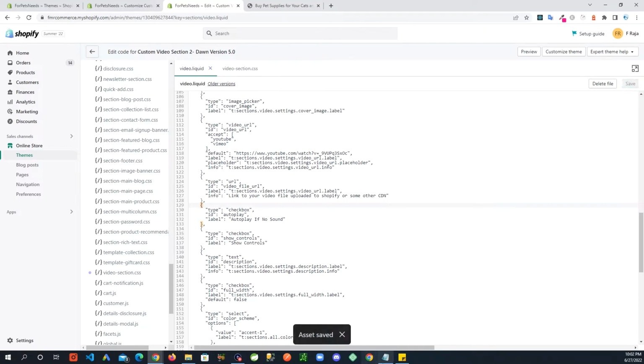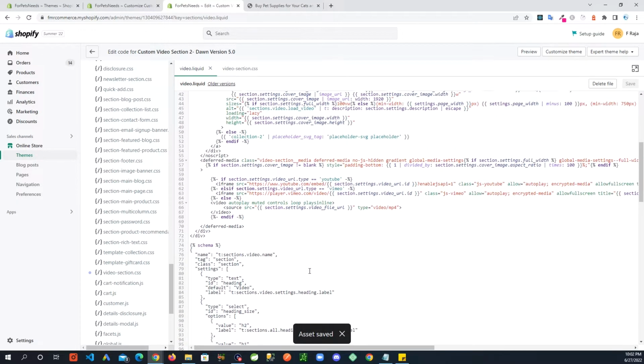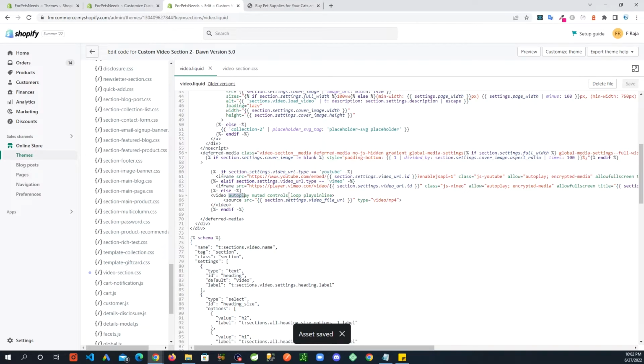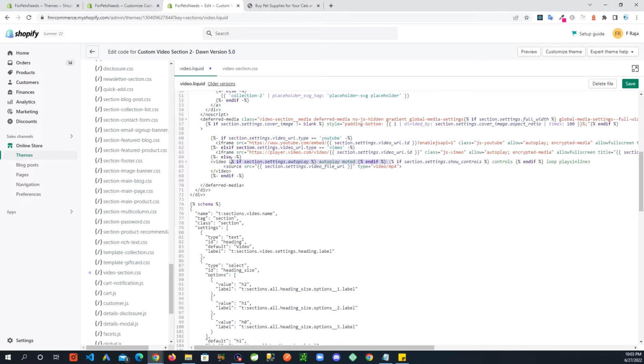Save this, and then we are going to go back up to this area, where this autoplay muted controls is, and I am going to modify this. So I am tying them to the settings we just added. Autoplay muted: I am combining them, because if you are going to autoplay, it needs to be muted if it has sound. So that is one setting, and the second one is related to controls.